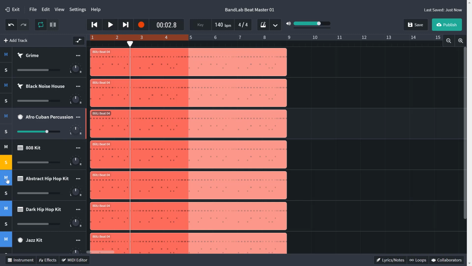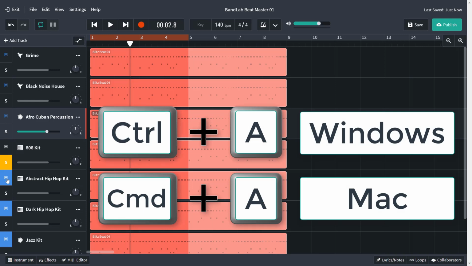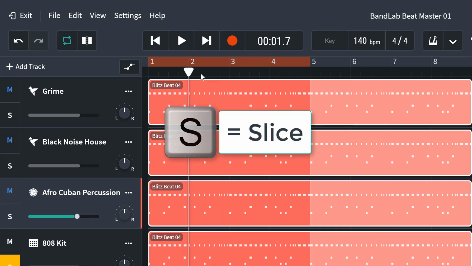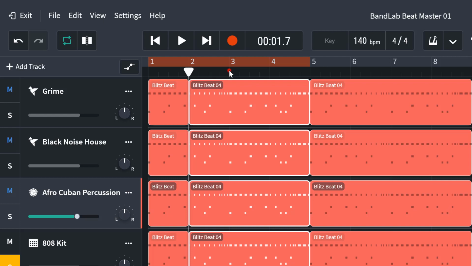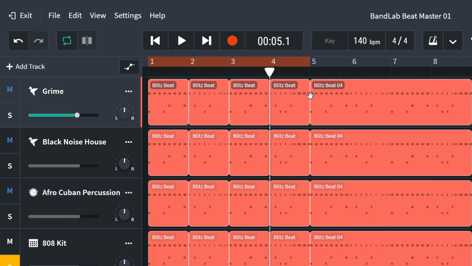Select all the tracks by holding down Ctrl and A in Windows or Command A on a Mac. Move the cursor to bar number 2 and tap S on the QWERTY keyboard. Now click on bar 3 and press S, and finally bar 4 and press S again. We now have each of the beats cut into 4 slices.